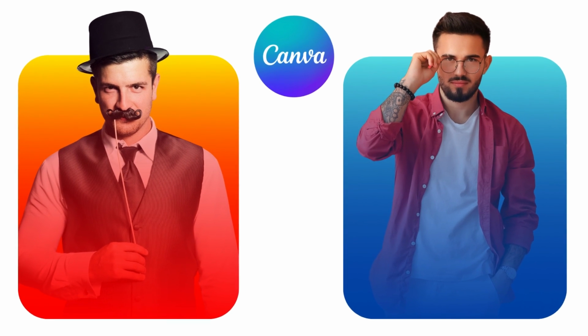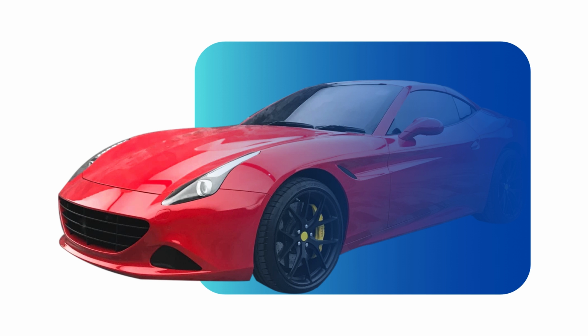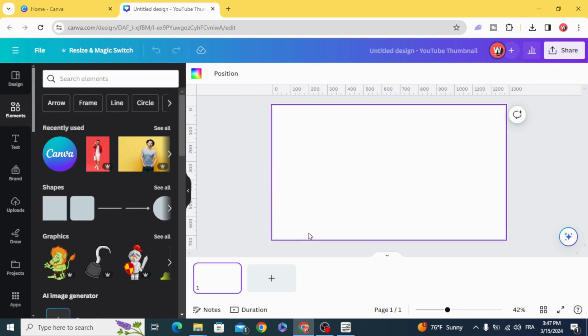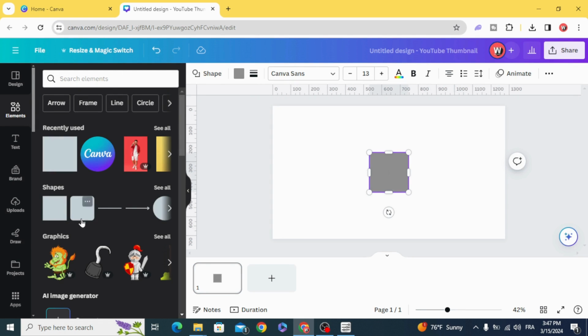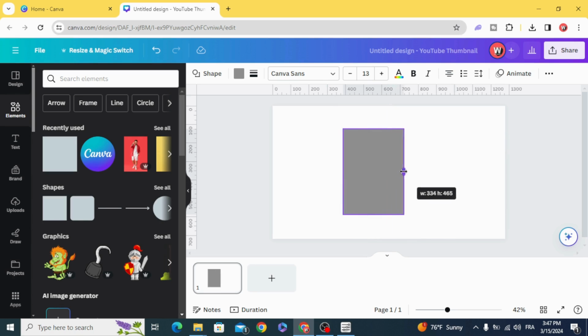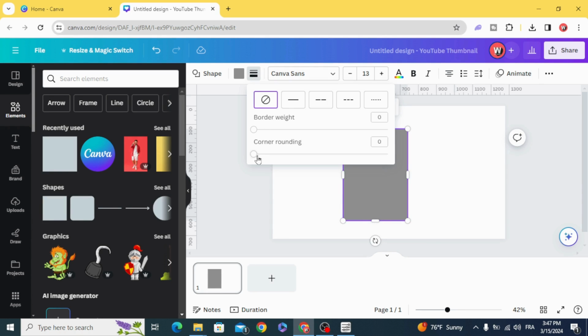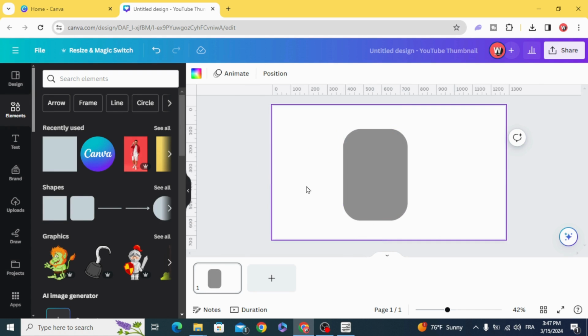Today, I'm going to show you how to blend a photo into a gradient shape. Go to Shapes and choose the square. Resize it. And go to Corner Rounding and make it the maximum.